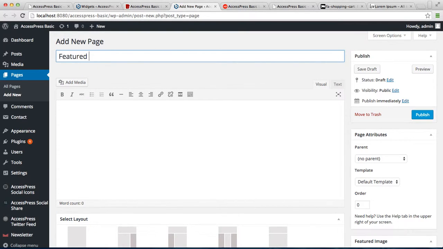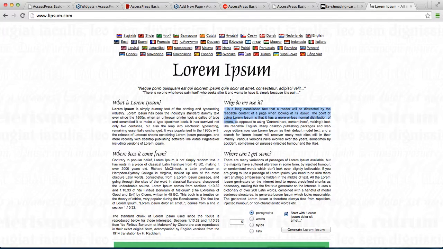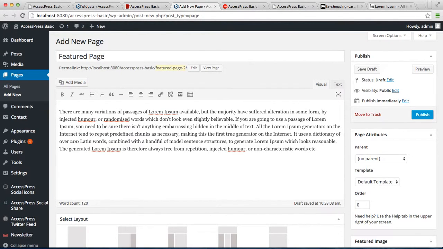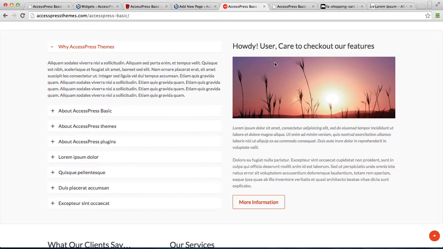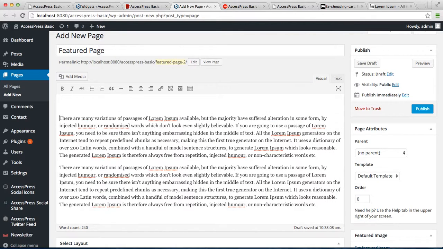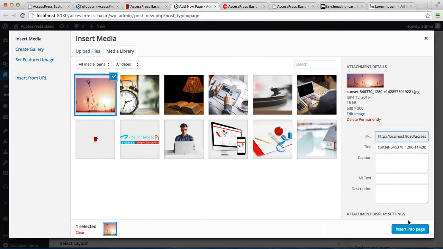Add the feature title. Add some contents. In the demo site, as you can see, this image is here. While creating the page, we have kept the image in the content. So you can add such an image from here, that is Add Media, and select a picture from the media library or upload one. I'm getting it from the media library and inserting it into the page.